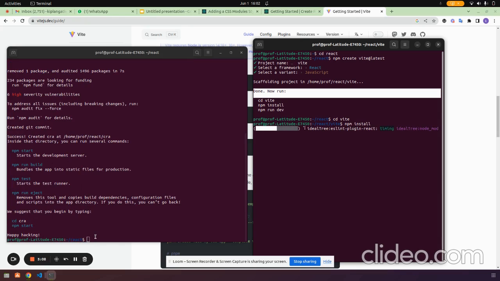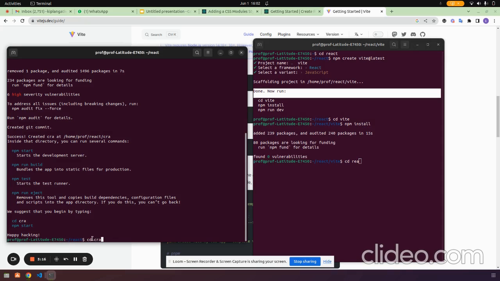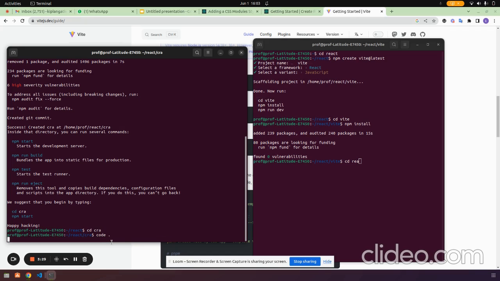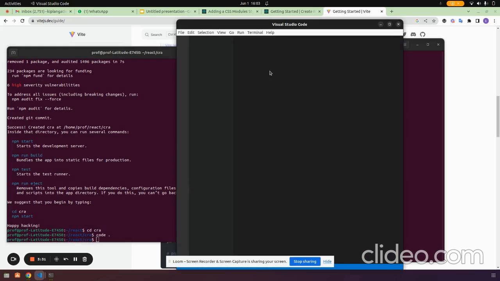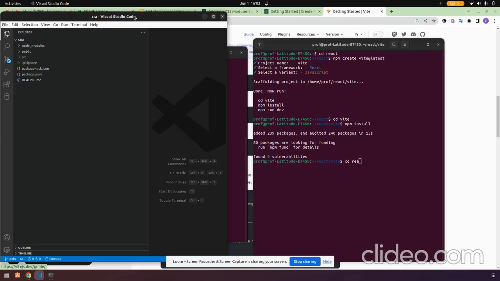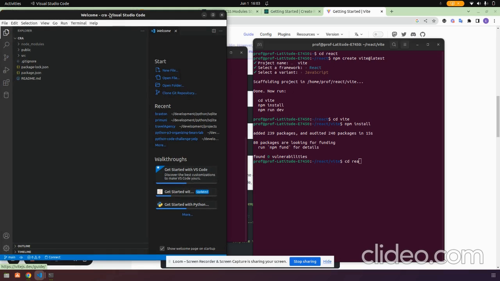So let us cd to CRA using these commands. Then let's open our code. To open VS Code, we write code and a dot, and it will open the code for us. So this is the CRA, as you can see, Welcome CRA. So okay, fine. So this one is almost done. So it's done. Okay, it's done.